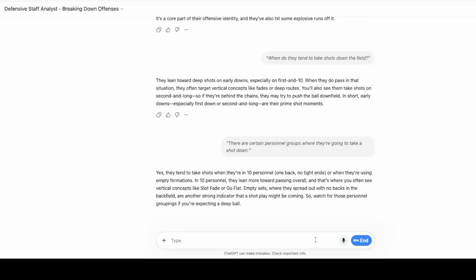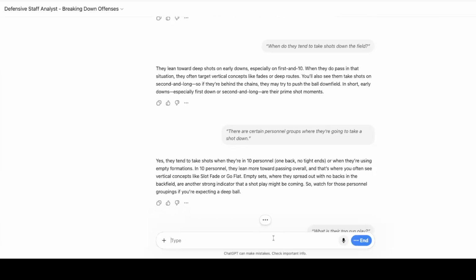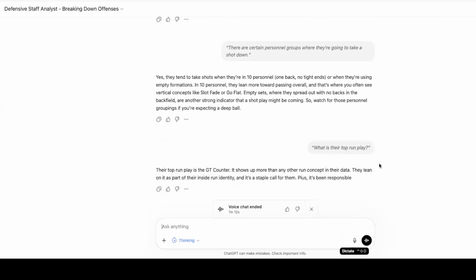What is their top run play? Their top run play is the GT counter. It shows up more than any other run concept in their data. They lean on it as part of their inside run identity, and it's a staple.